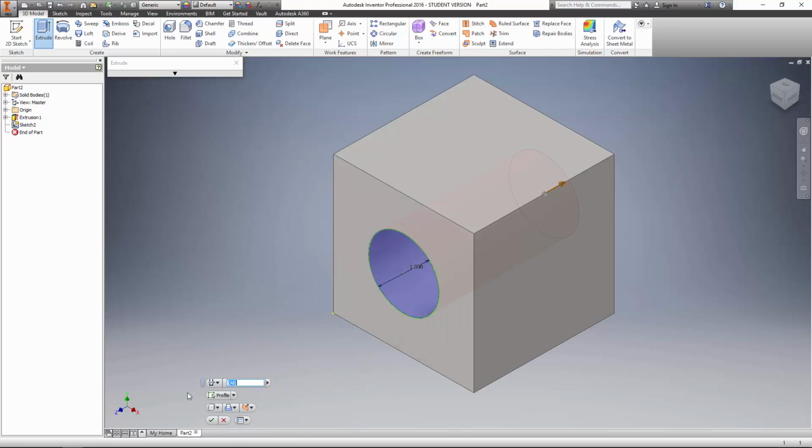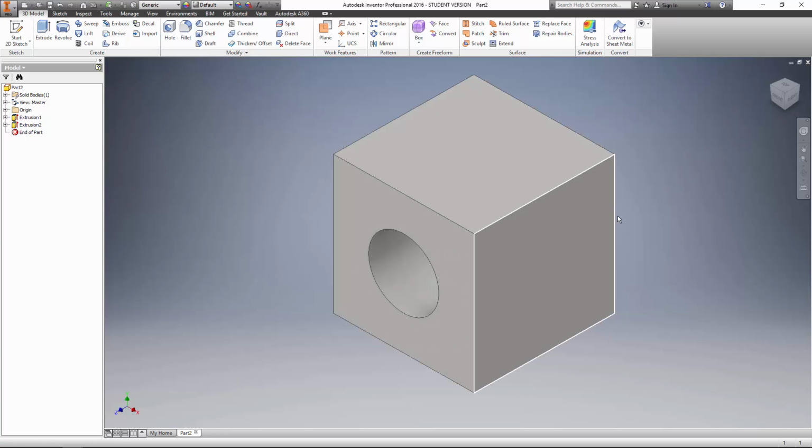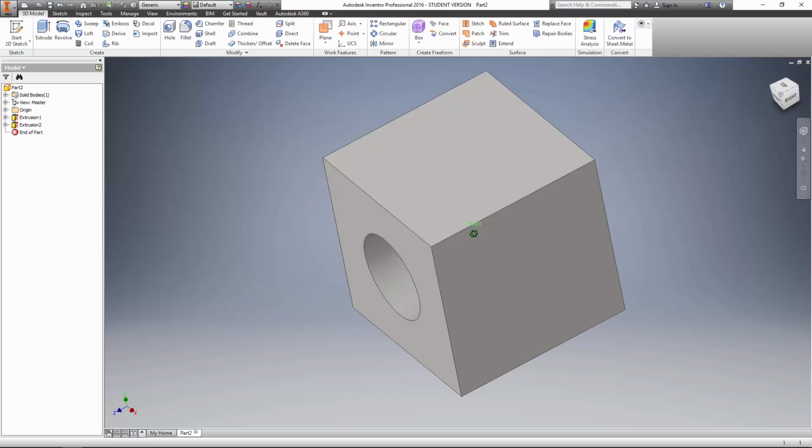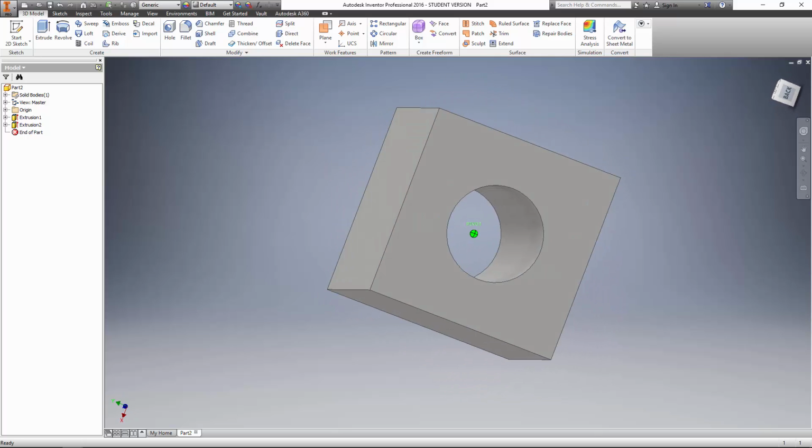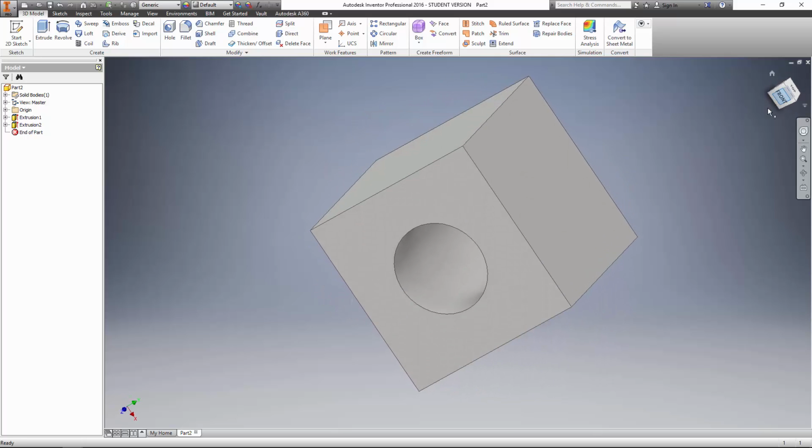Now it shows it, but it's not done yet. I have to actually either click enter, or I can hit the green check mark here. That will finalize what I want. So now if I rotate this, let's grab my cube here at the top, I can see it goes all the way through my cube.